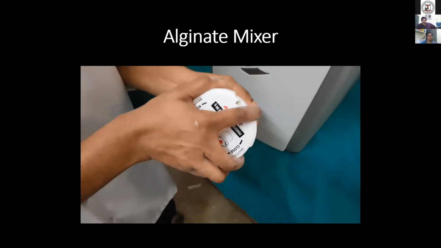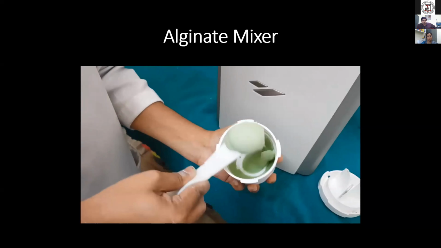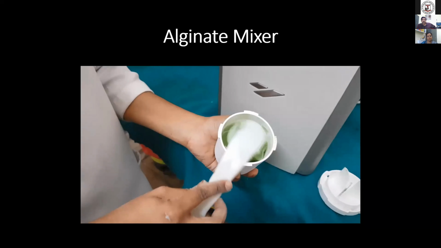The quality of the mix will be much better than hand mix, creamy and more homogeneous. The same machine can be used for mixing gypsum also.